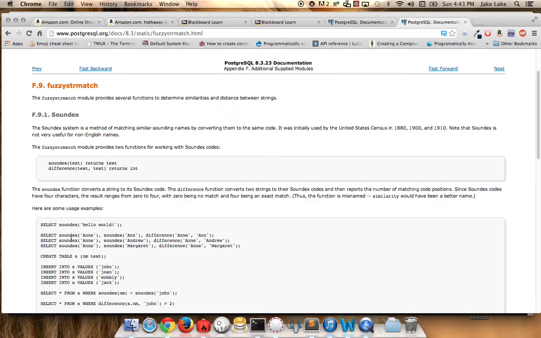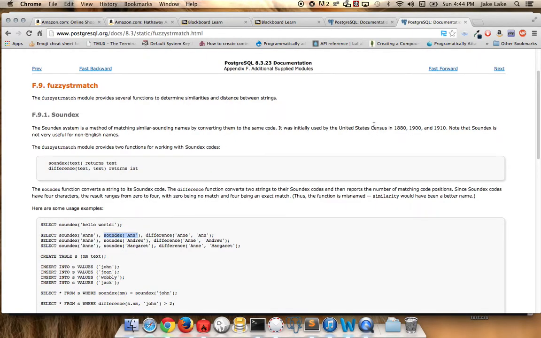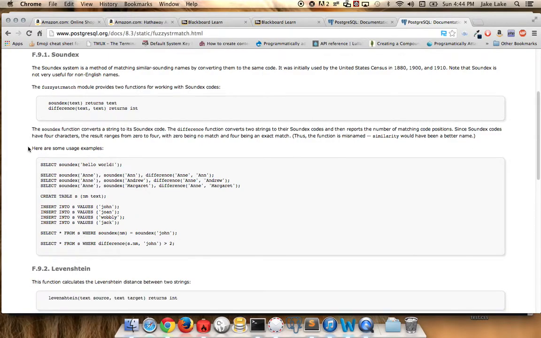So here's some examples on this site. Here's checking Anne and Anne. Do they sound alike? Anne and Andrew. Anne and Margaret. And it was really intended, as it says here, for names in the U.S. Census back in the early 1800s. And it's not very useful for non-English names. It's not very useful for things with spaces in it either. Kind of gets quite confused.